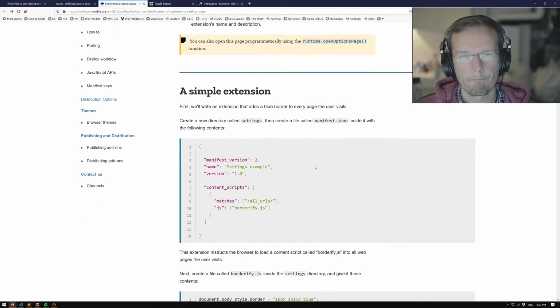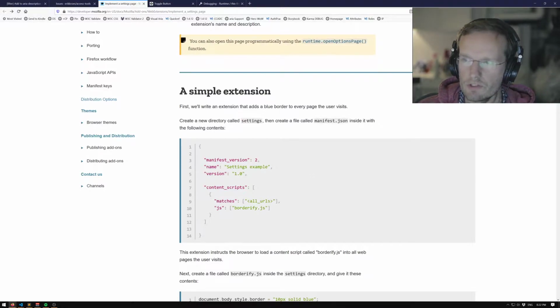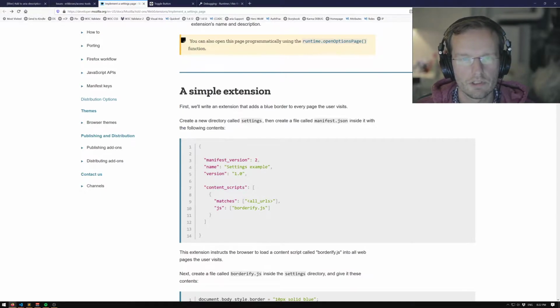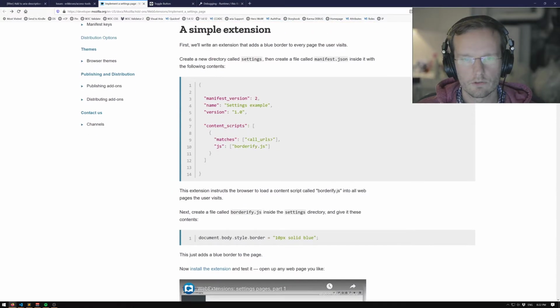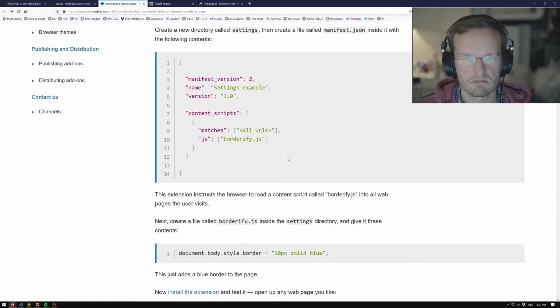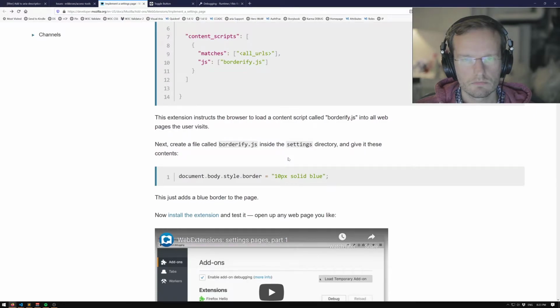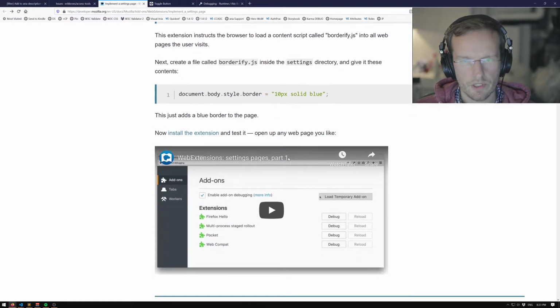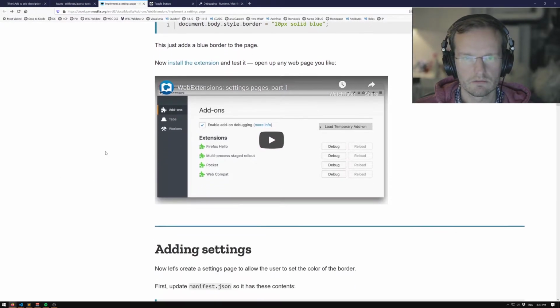Okay. So they're going to show me a simple extension. This is a bit like the manifest we already have. There's a version of the manifest, there's a name, a version of the add-on, and the content script. In this case, it's called borderify.js. And it also matches all URLs. They have these brackets. I don't think we have brackets, but yeah, should be fine. Then they tell you what you can put into this Borderify extension.